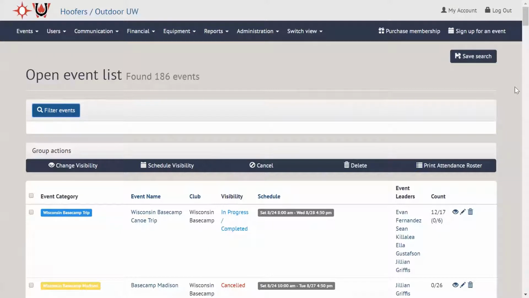Now this is a new feature up at the top, the Sage Search. This is going to be if you're embedding any of the search views into the Hoofers website or for a calendar. We'll be releasing some more information about this shortly.